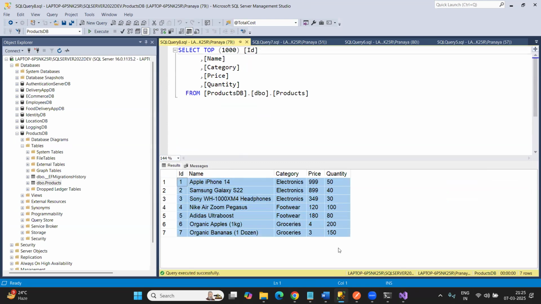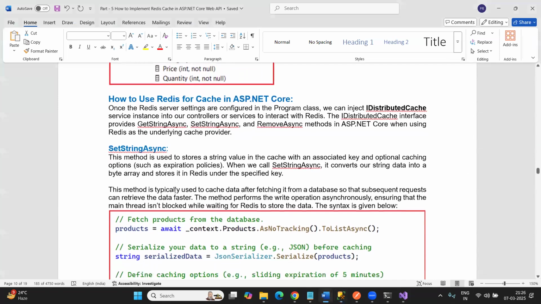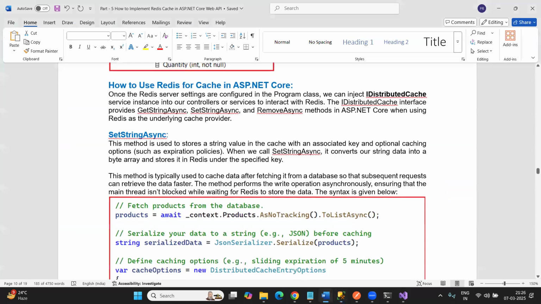These 7 products are being added to the database table. That's fine. So now what do we need to do? Once this is done, next we need to understand how to use Redis cache in our ASP.NET Core application to set the data, to get the data, and to remove the data.